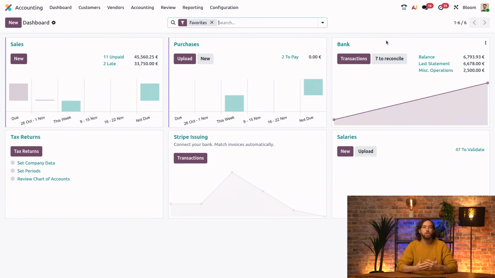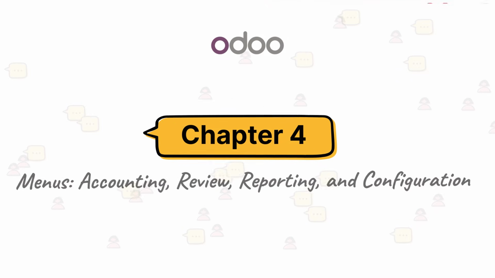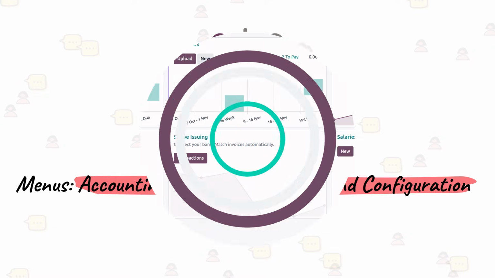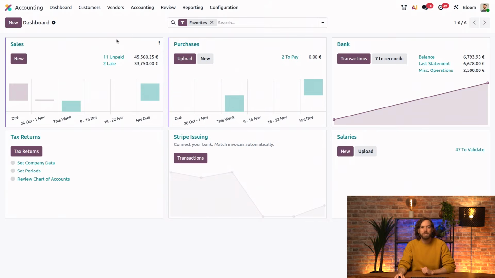So to review, a journal item is just a debit or credit to an account. A journal entry is a group of journal items that has an equal balance of debits and credits. And a journal is a way of organizing your journal entries so that you can keep your customer invoices separated from your vendor bills and your bank transactions. Now that we understand those basic accounting concepts, let's take a look at the rest of our menus.